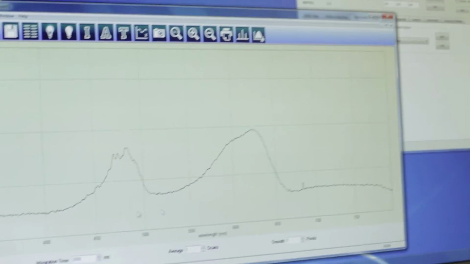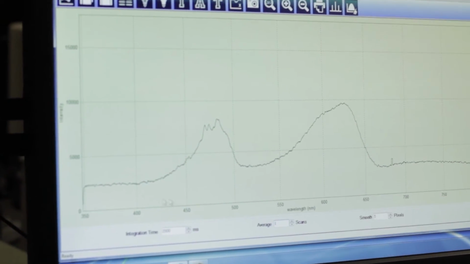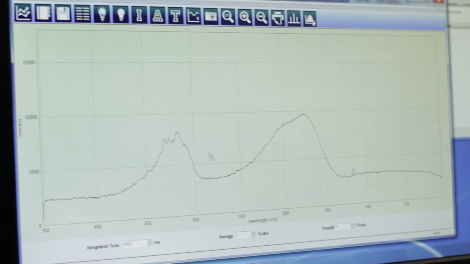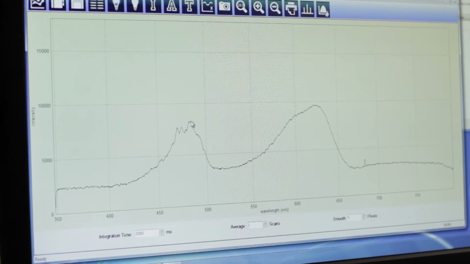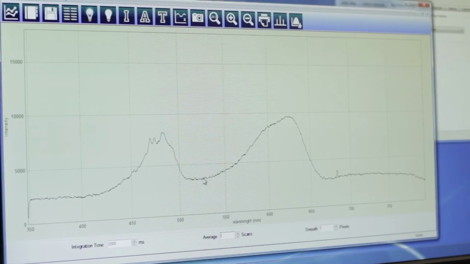This is a view of the spectrum here. This is essentially power versus color or wavelength or frequency. In this particular spectrum, there's more blue light and red light than there is green light. There's almost no green light in this particular spectrum.